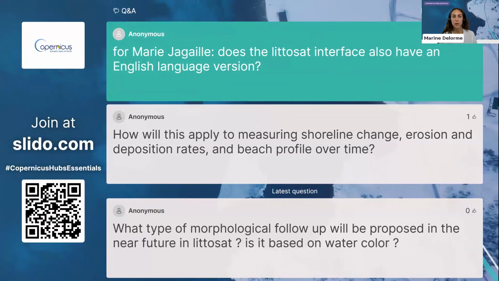Now we can go to a question for Marie. Does the Litosat interface also have an English language version? For now, we only have a French version because our end users are French. But next year we will produce Tidal S2 and IVS2 data for South Africa and also deploy the viewer in South Africa. So we will have an English version in 2026 for Litosat. Great news. Perfect. Thank you.